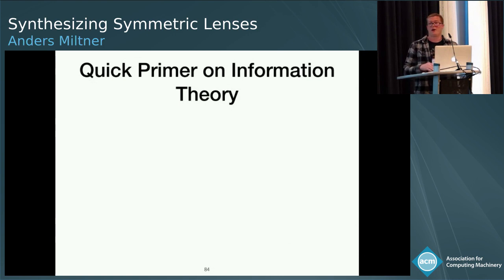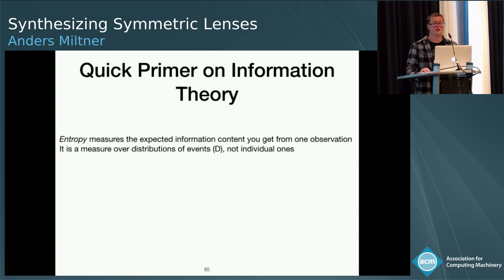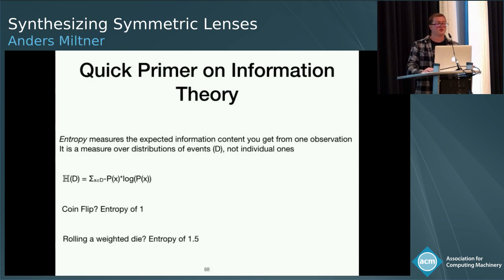But we can talk about distributions and information content of distributions using entropy. So entropy is a way of talking about the expected information content over the entire distribution. And that's summed by taking the information content of each event or string and weighing it by the probability of that event occurring. So the entropy of a coin flip is 1, but the entropy of a weighted die is higher, it's 1.5.